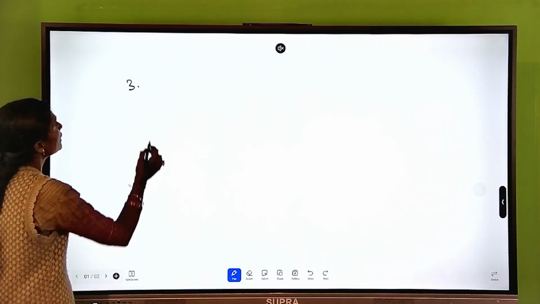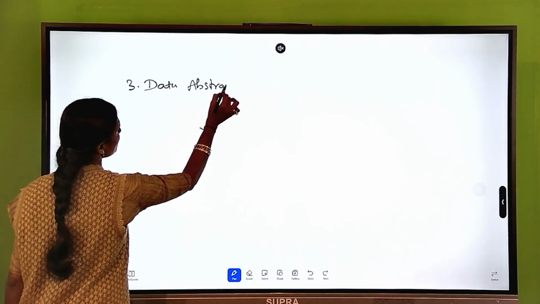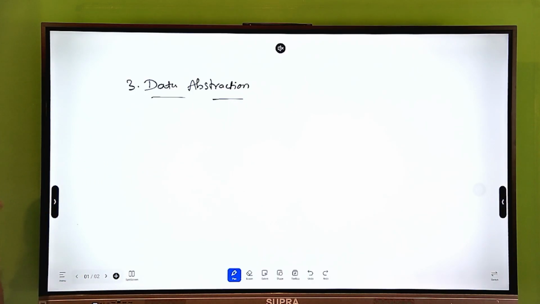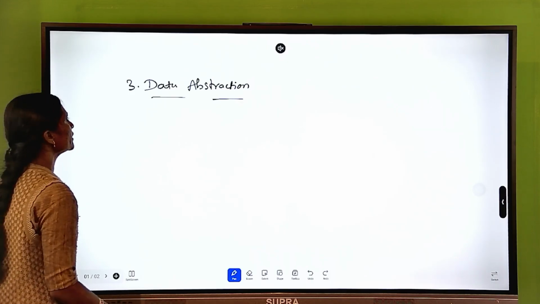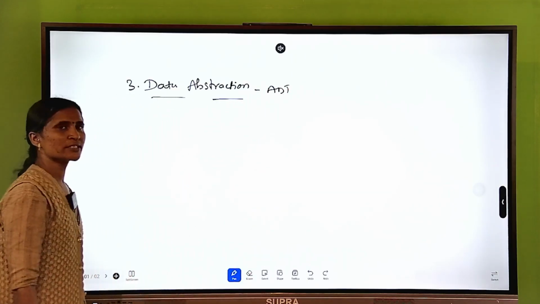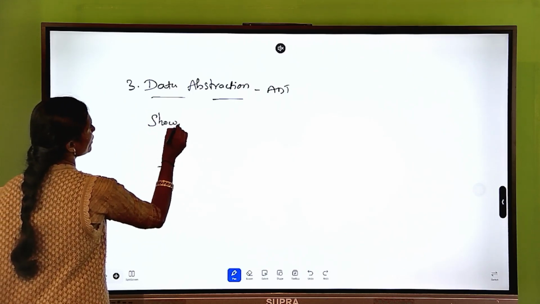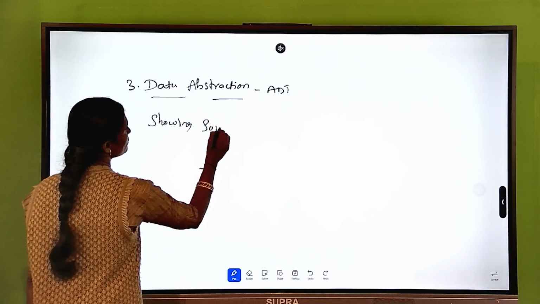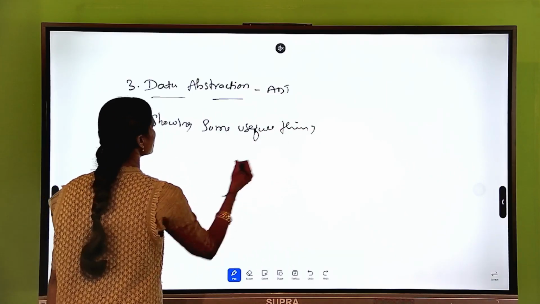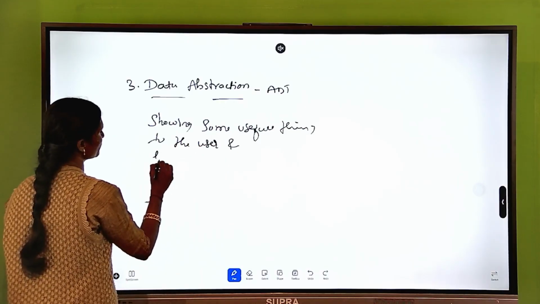The third one is data abstraction. Okay. Data abstraction, here we also call it ADT, abstract data type, or data abstraction. It means showing some part of the thing, showing some useful things to the user and hiding some implementation.